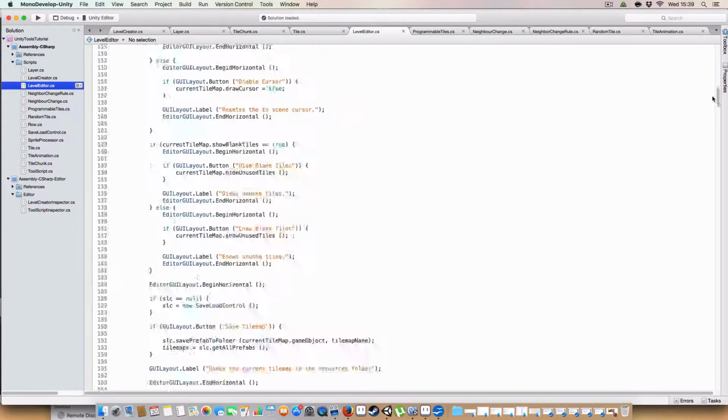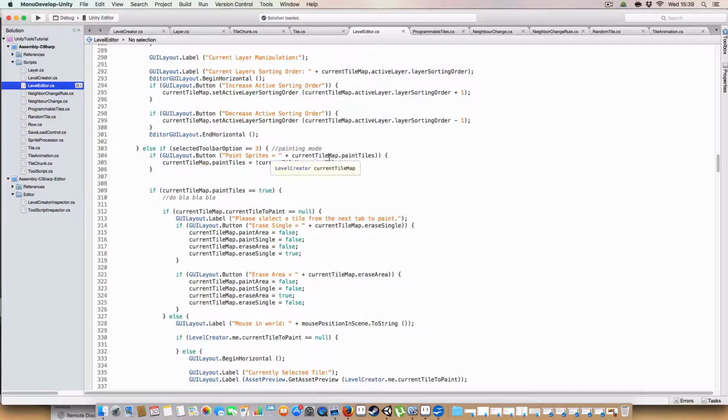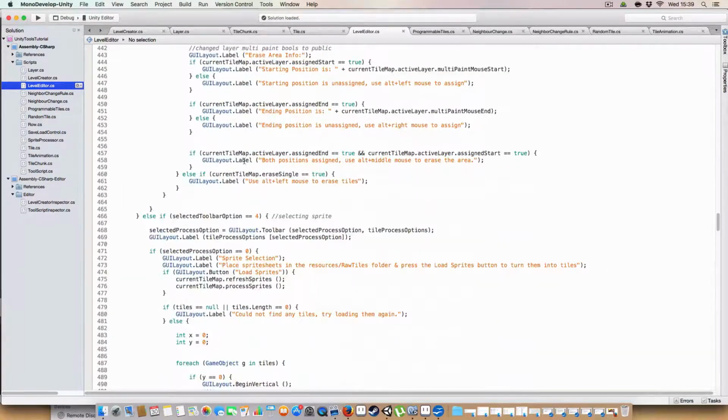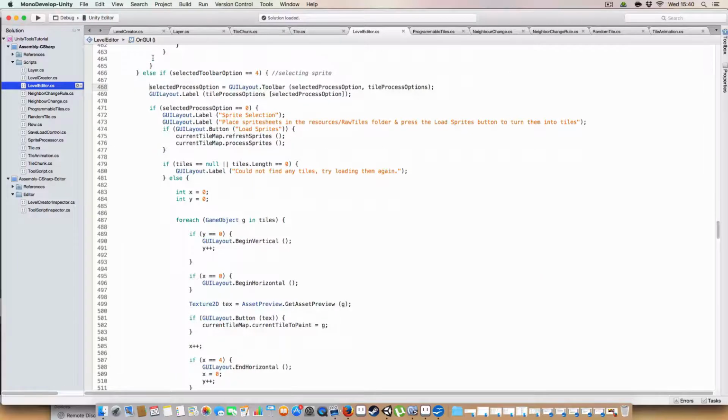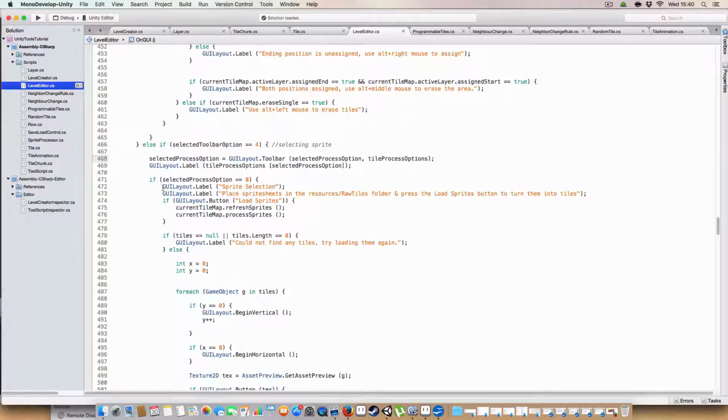Sorry. Now, if we scroll down, that's option 3. It should be option 5, I believe. Oh no. Okay. No, this is selecting sprite because it starts at 0. My mistake. So yeah, first off, the main change is that instead of just going straight to the GUI for sprite selection, we have this toolbar. And similarly to how we do it for the 5 main options, this small toolbar has the tile process options, so that is then stored as an integer in the select process options, and we also draw a label for what option was selected.